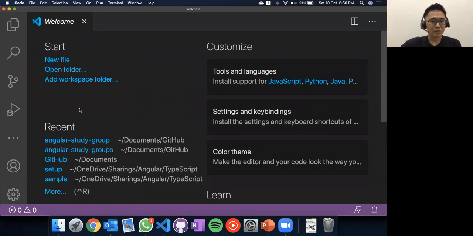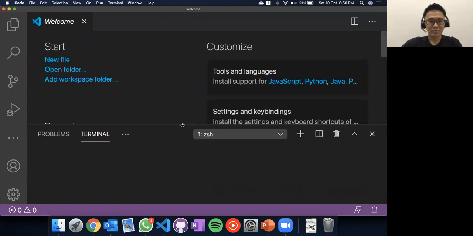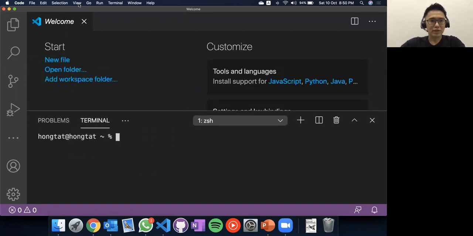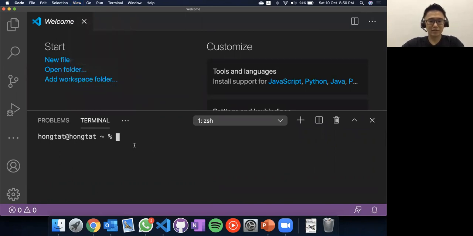All right, I'm going to open up the terminal. You can open up the terminal in View, Terminal. Just now I'm using a shortcut, so that's why you don't see me pressing something. When your terminal shows up, you redirect to the folder where you want to create a project. Here I want to go to Documents, GitHub as my folder. I want to create a project.